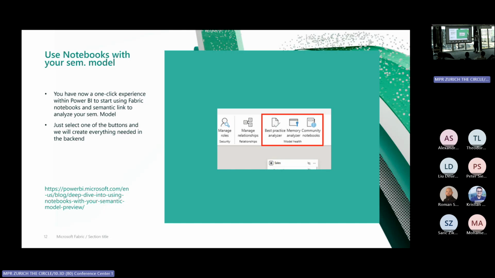And we have now implemented three out-of-the-box buttons where you can just click on it. For example, the best practice analyzer. And if you do so, behind the scenes, a notebook will be published and created. And if I'm not wrong, even a lakehouse where the data will be stored automatically.